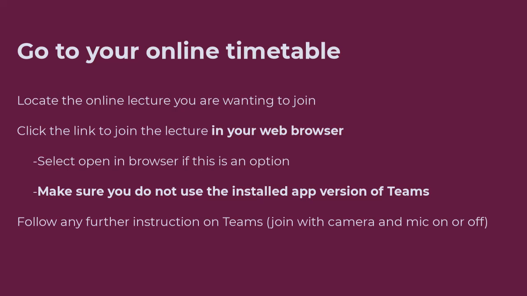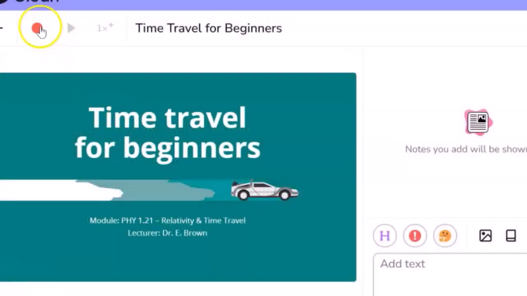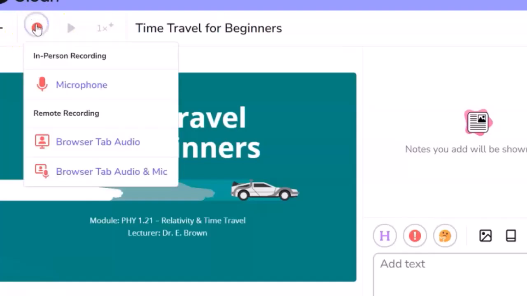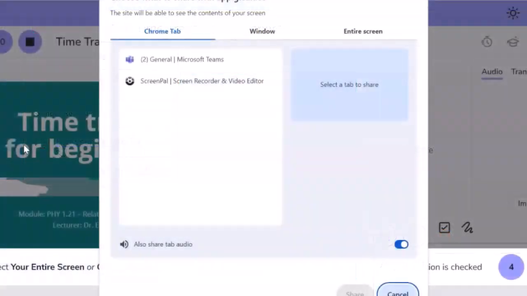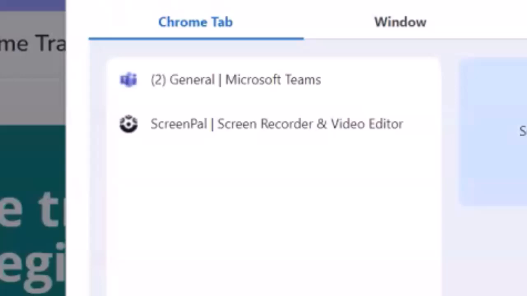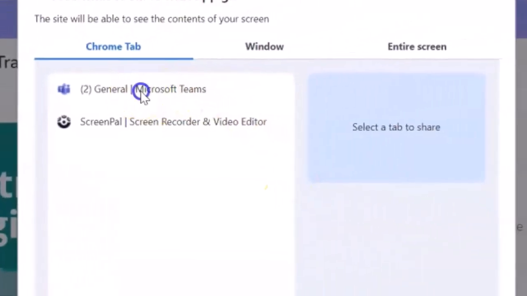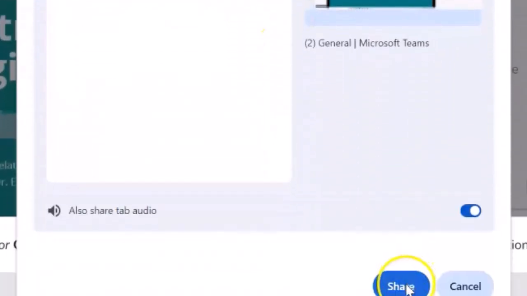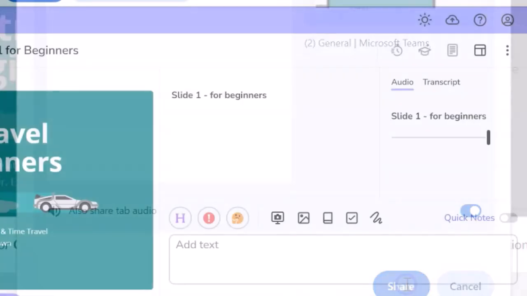Once you have joined the online lecture, go back to Glean and press the red Record button and then select Browser tab Audio. In the next box that pops up, select your web browser where the lecture is located, be that Chrome or Edge, from the top three options, and then choose the specific tab. Finally, click Share to then begin recording.